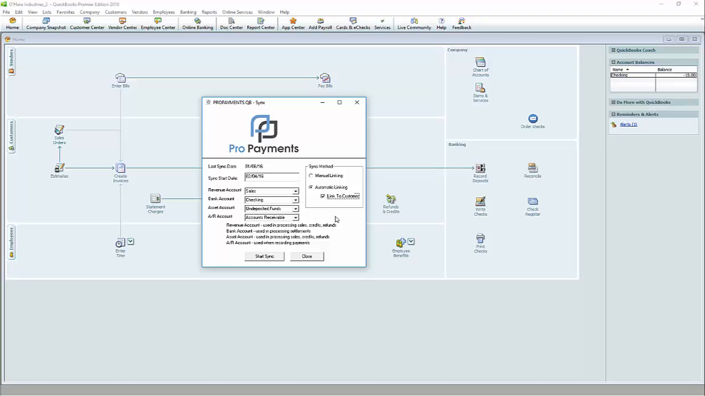The automatic linking method, by default, will simply attach these transactions to your general ledger entry. If you select to link it to the customer, it will look for an exact name match on the company and will try to attach that record to the company in QuickBooks. It must be an exact match, however.